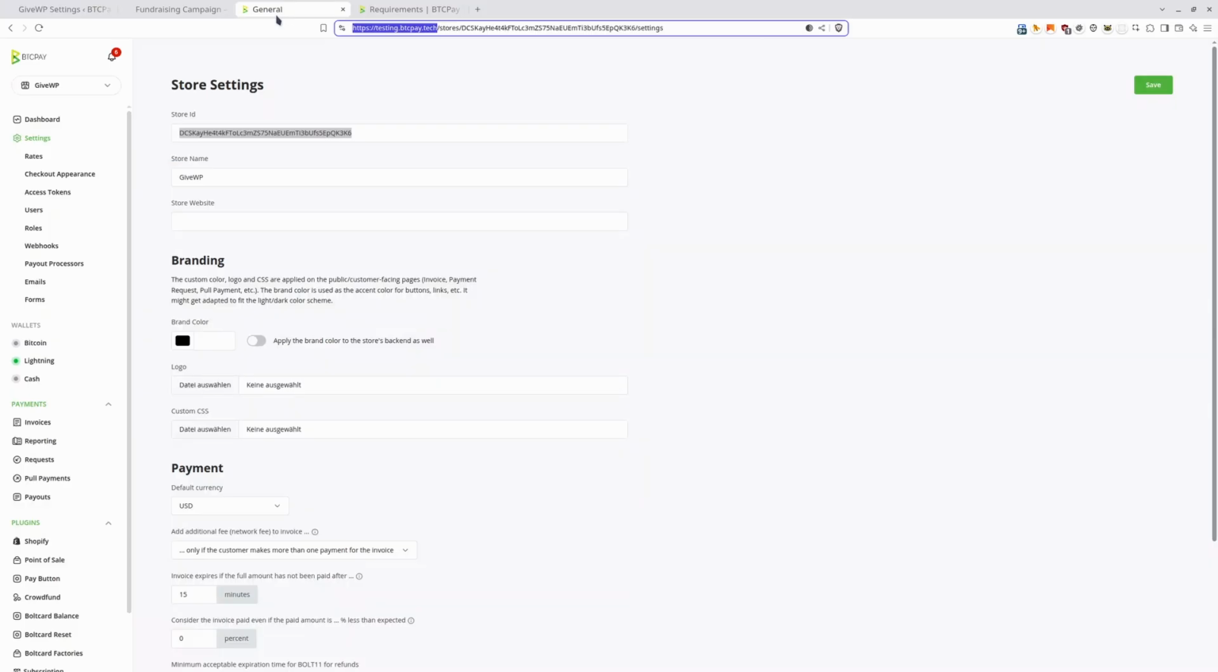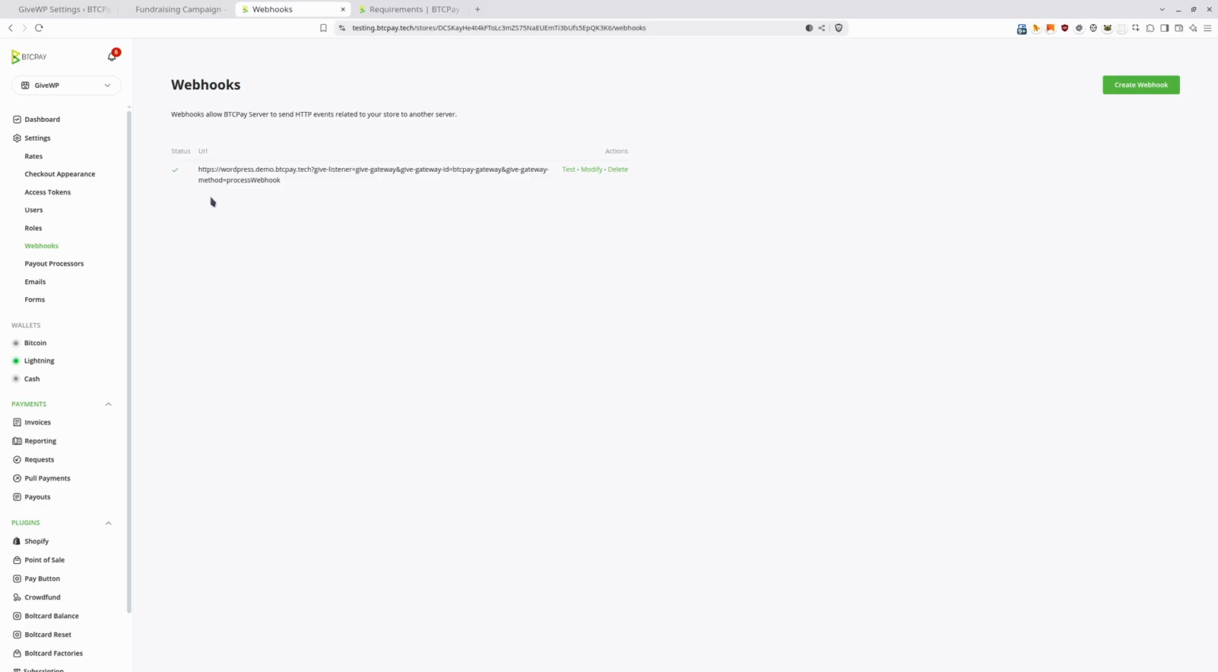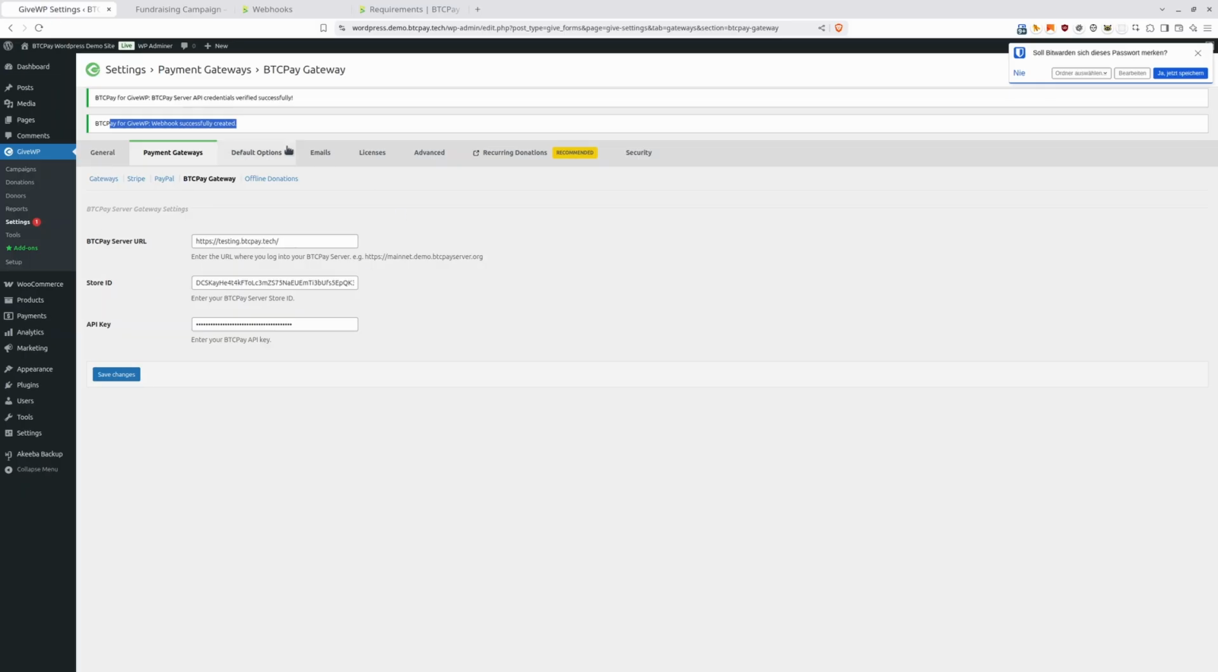Now we double check that one in our store settings. We go to webhooks and we can see the webhook was created. Great. That looks already good. So now we go back to the gateway step.